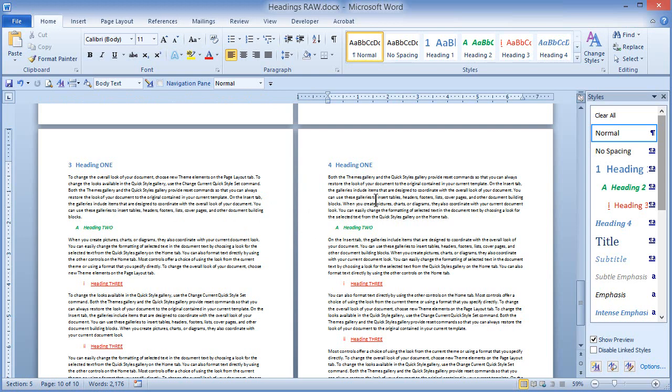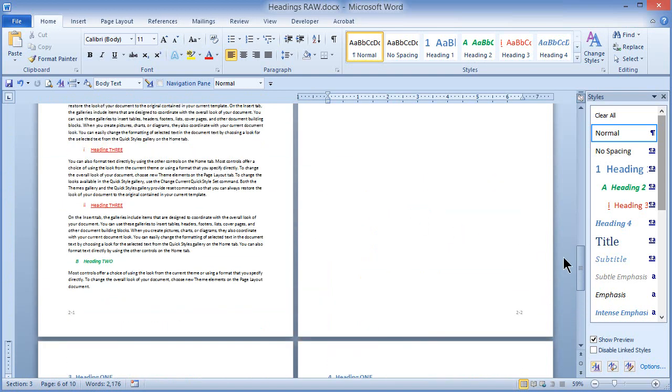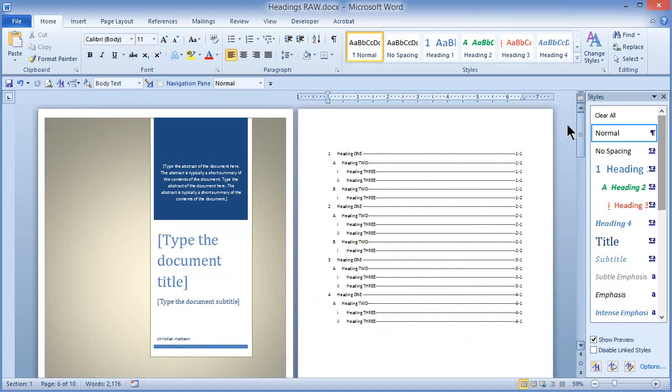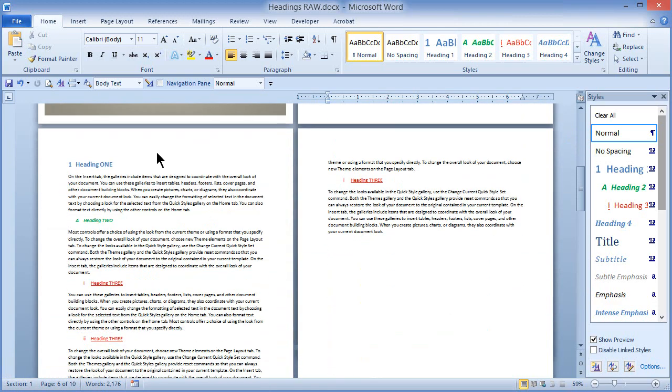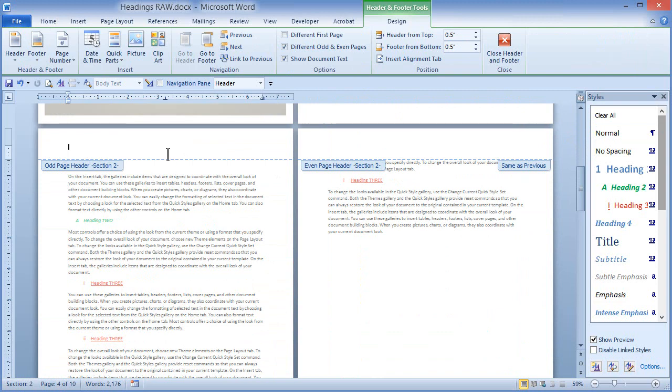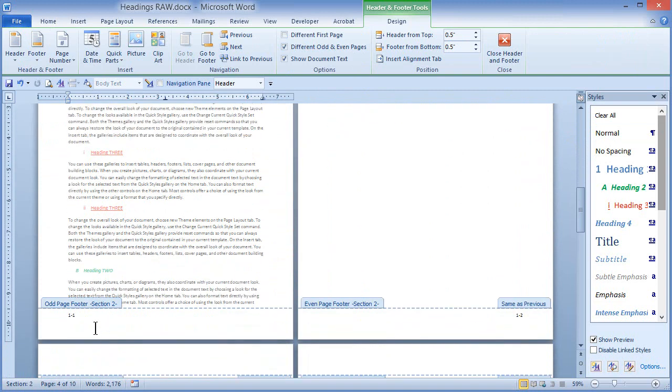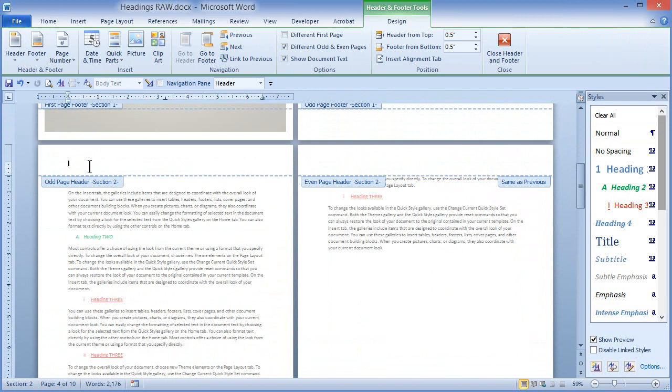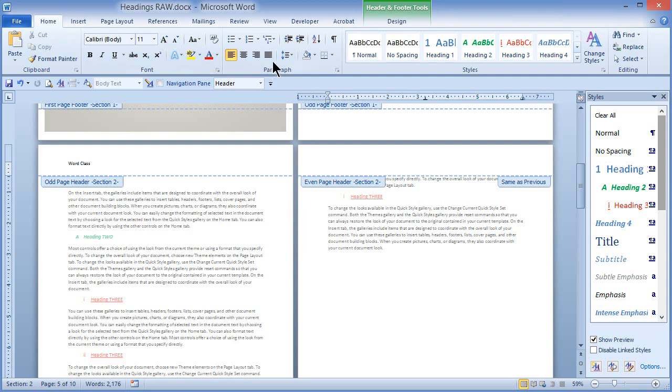Okay, one more thing I'd like to do is add some odd and even headers here. I'm going to come up to my even header, and because it's following just like before, I have the left alignment applied, and I'm going to type in word class. Then over here on my odd page, I'm going to make sure that I am on the right, and I'm going to type BOR on the right hand side.